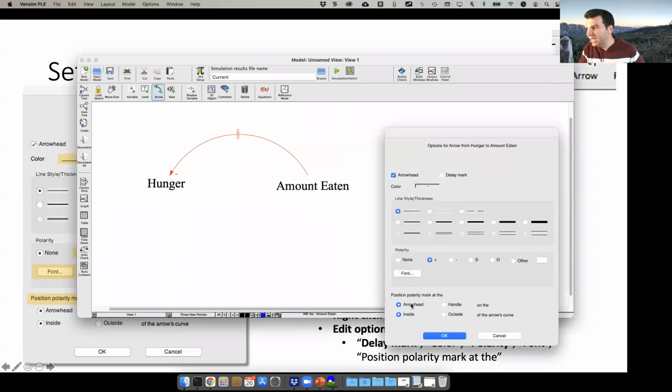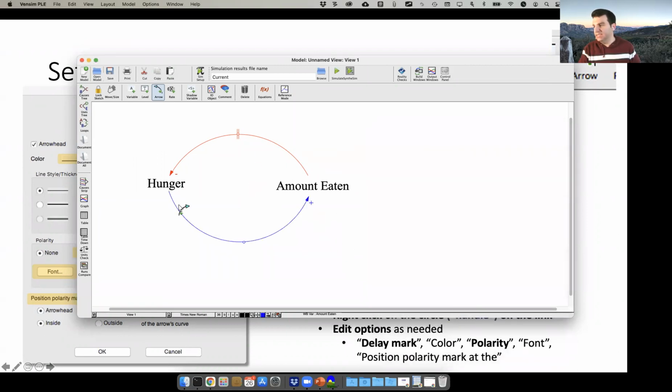And maybe, just for kicks, I'm going to put it on the outside of the link. So I selected outside here, and now I've got this nice blue link down here with the plus on the outside. All right, that was exhausting for me. Hopefully it was not exhausting for you. Are there any questions about drawing these links and adding these annotations to the links?